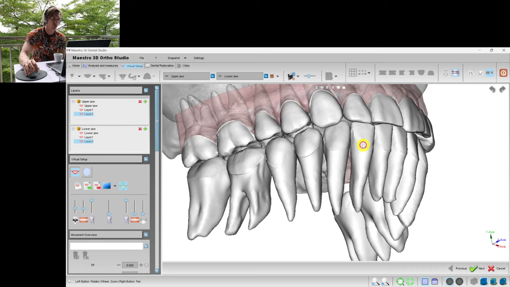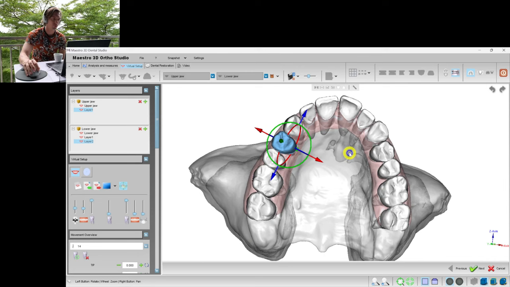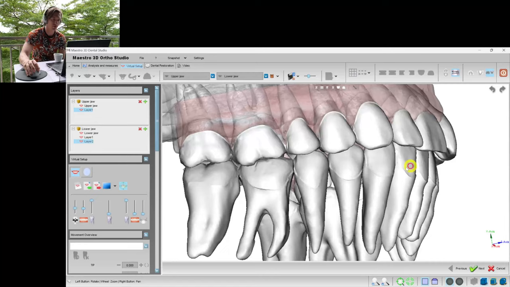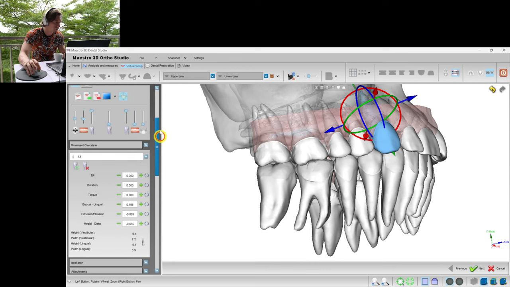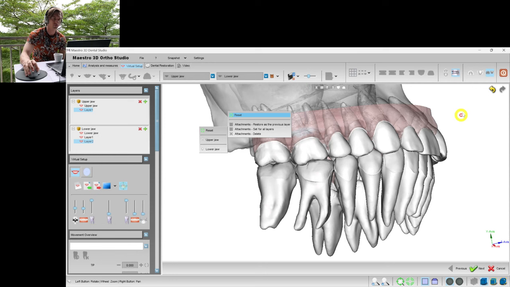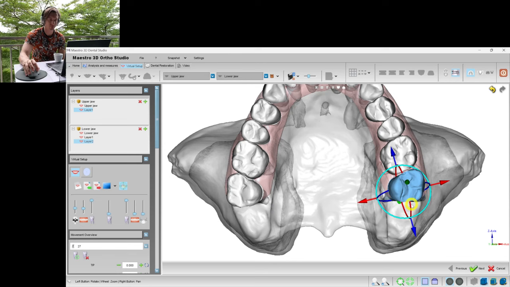Well, I delete layer two, I delete layer one, and I start with a distalization. And I think I'll need about 0.6 millimeters. And we will make step by step continuous distalization, starting with the second molars, third molars, which is good for us.